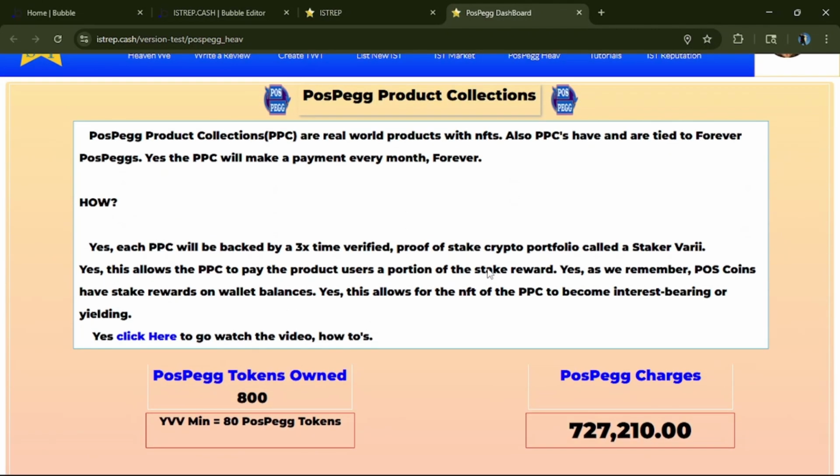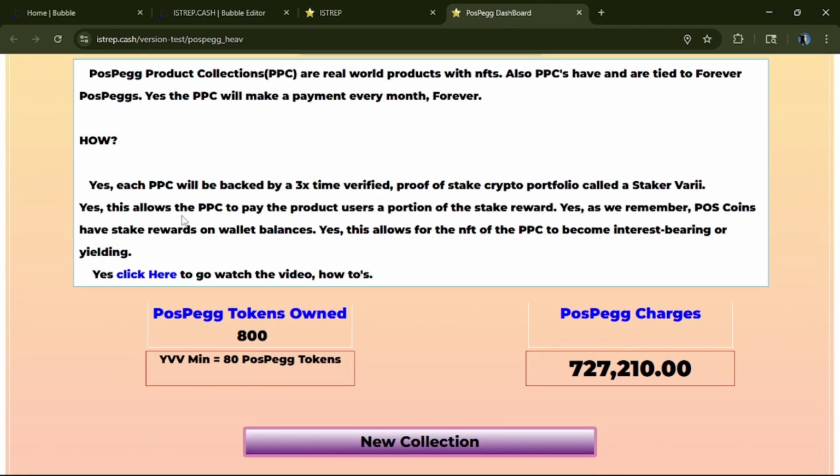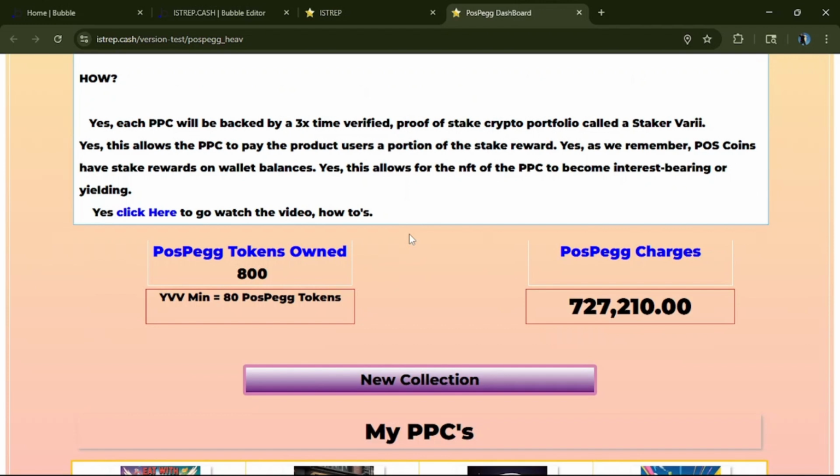Alrighty, so this is here, and this is to remind you that PosPegg product collections are real world products with NFTs. Also, PPCs have and are tied to forever PosPegg. Yes, the PPC will make a payment every month forever. Got to make sure you guys get that. How? Each PPC will be verified and backed by a staker VARI, right? We all get that, and that staker VARI will yield, and you'll be able to make your payments and keep your stake. So the value of your treasury will probably go higher than the number of coins in your treasury.